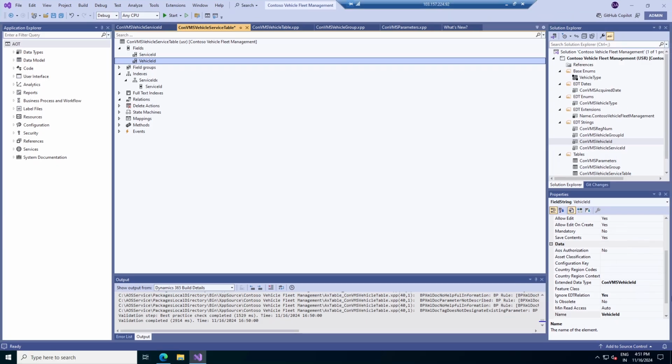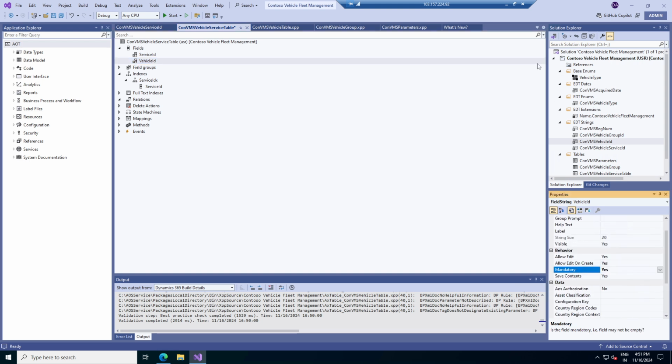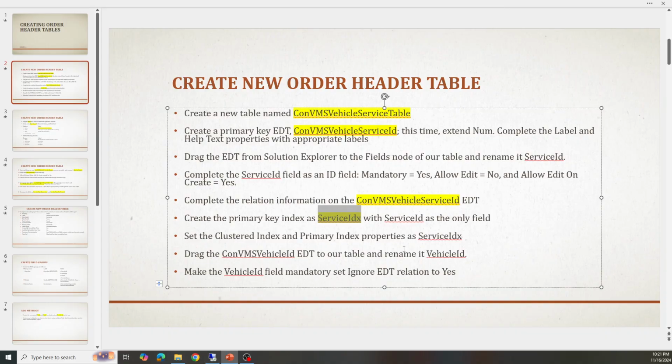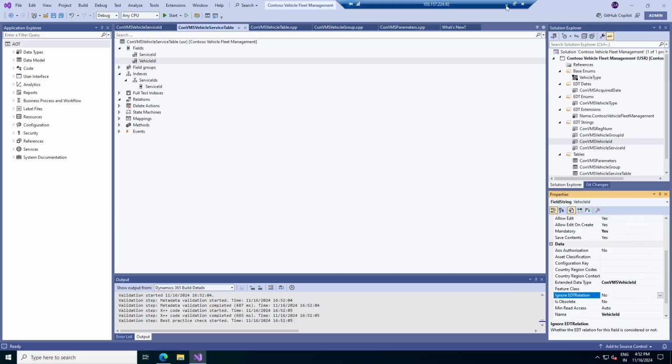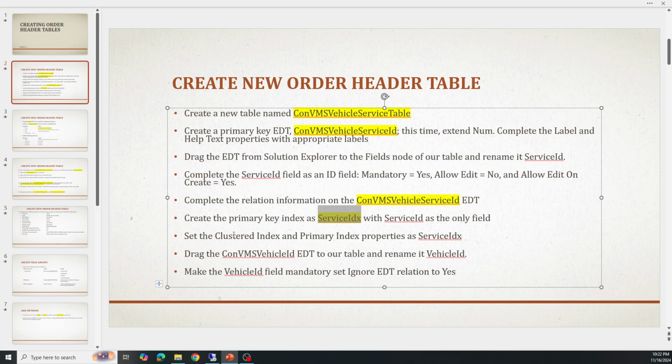Okay, so vehicle ID field, let's make it mandatory. Where is the mandatory column? This is the mandatory one. And set ignore EDT relation to yes. This is the ignore EDT relation. So normally when you are preparing this, you will ignore the EDT relation and the user will be able to type the vehicle ID. Okay, that is the use case of it. Now we have the vehicle ID, set ignore to yes.